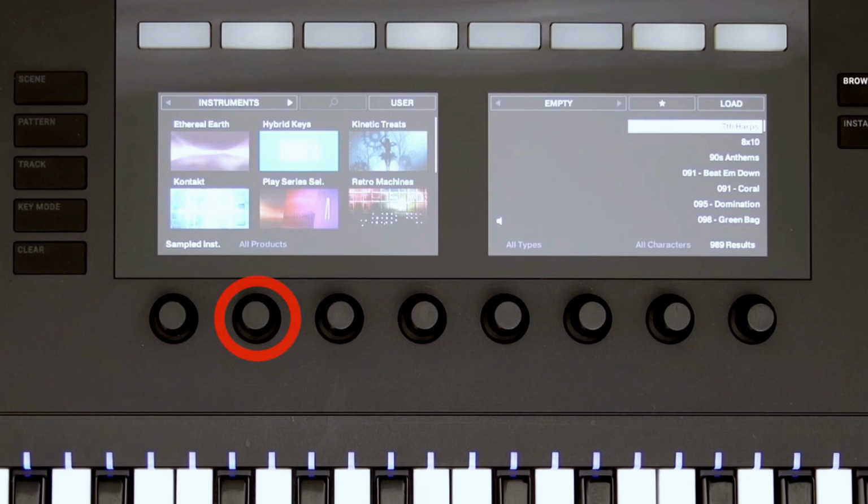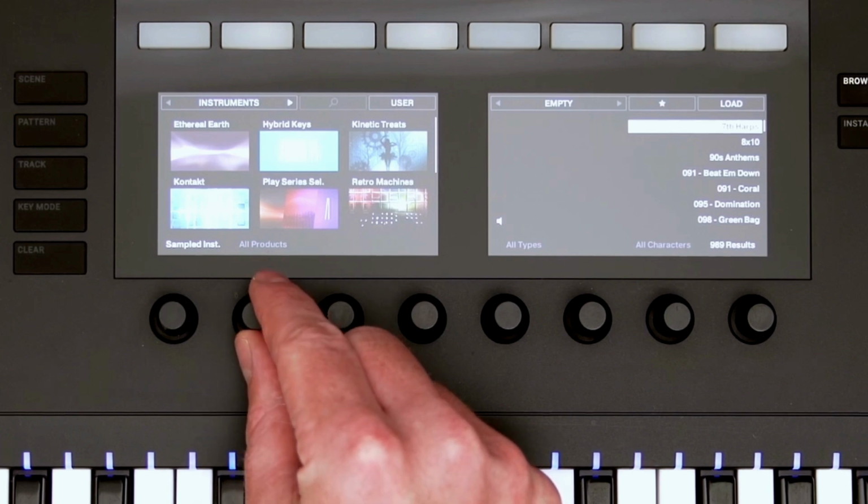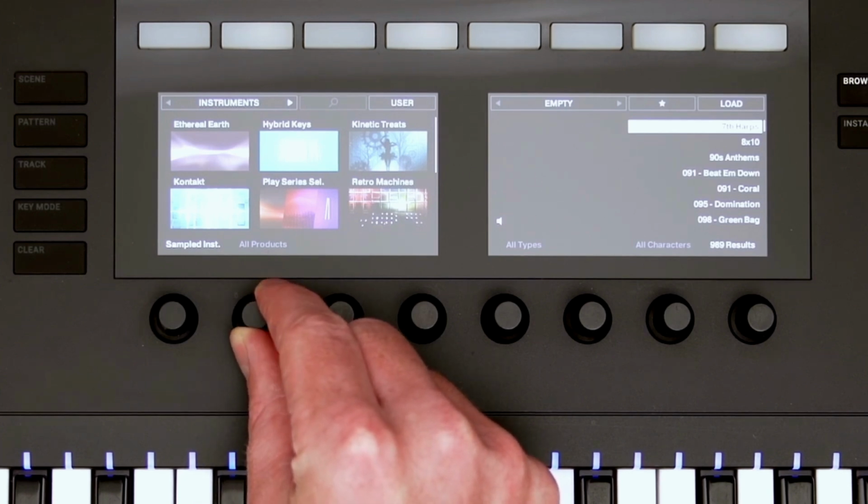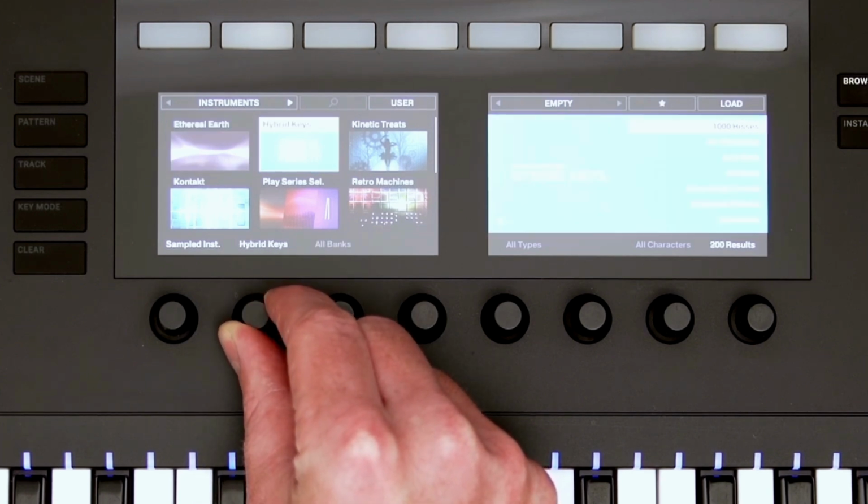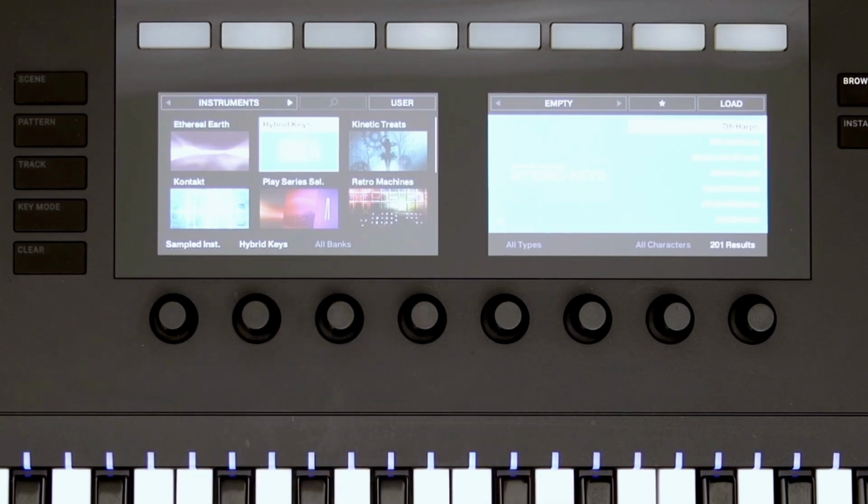The next knob on the right, knob 2, lets me scroll through all of my different instruments from Native Instruments. Each plugin name is spoken back as well. Let's select Hybrid Keys. "Product, all products. Ethereal Earth, Hybrid Keys." Some plugins utilize knob 3 for banks. For example, if I have Battery selected, the bank knob lets me select different expansions I have installed and lets me load those kits into Battery.